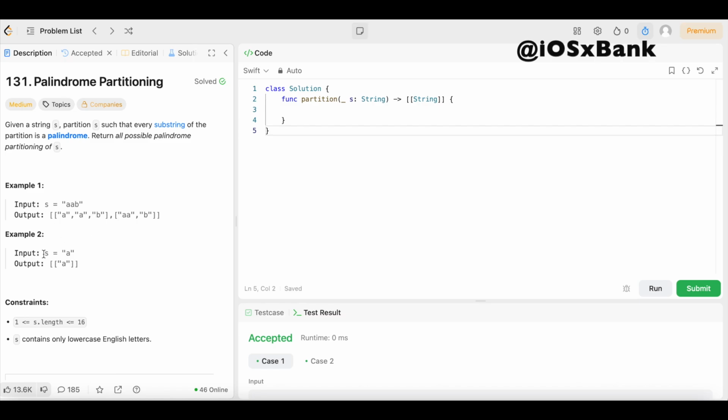In example 2, it's pretty similar. It's just that this time the input S is a single character, and once again, like I said earlier, a single character counts as a palindrome. So we just return a 2D array with an array holding the string A. I hope that makes sense to y'all. If it doesn't, hopefully once we get into the solution it'll make a little more sense, but it's pretty self-explanatory. So let's get into the fun part, the actual solution.